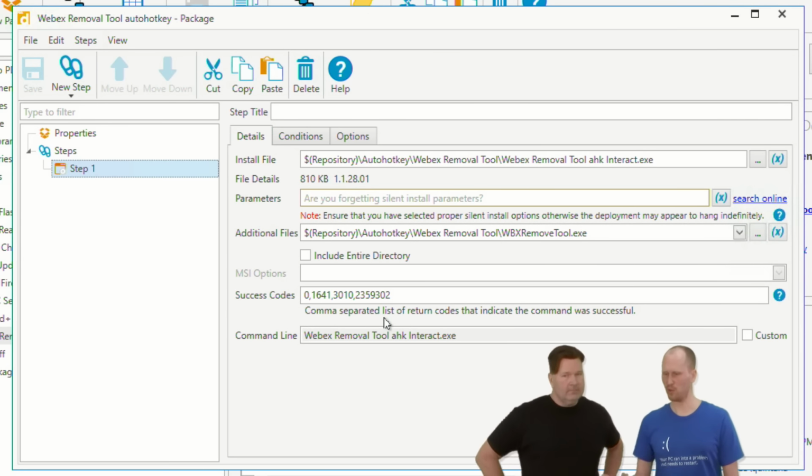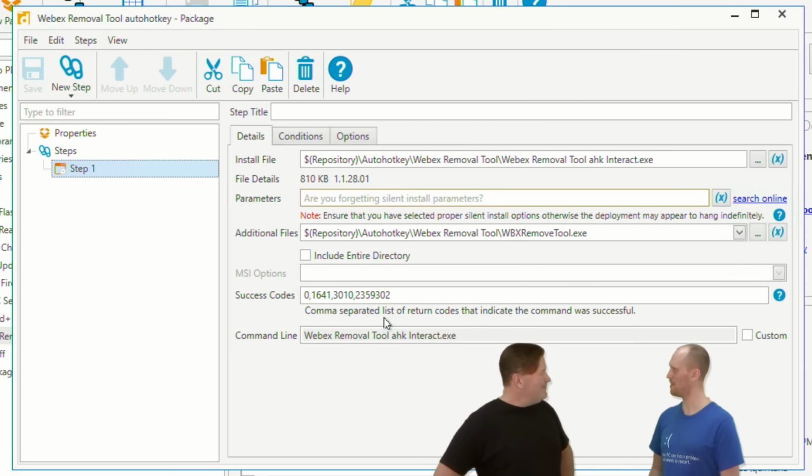So this is going to deploy to your target machine. Both files will be in the same directory. It'll launch the Autohotkey script. All the windows will start popping up. It'll interact and should be golden. Magic will happen. It'll be magic.